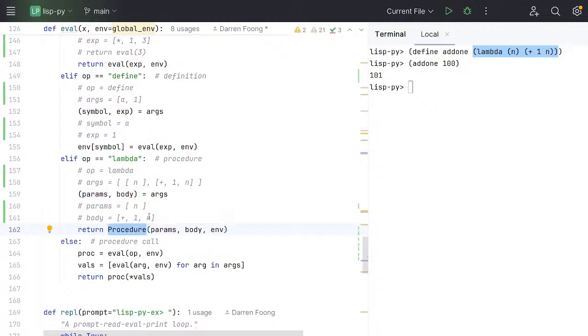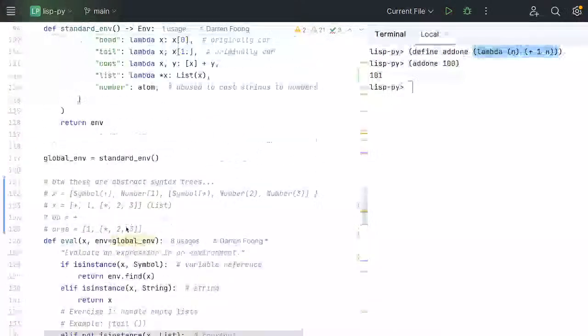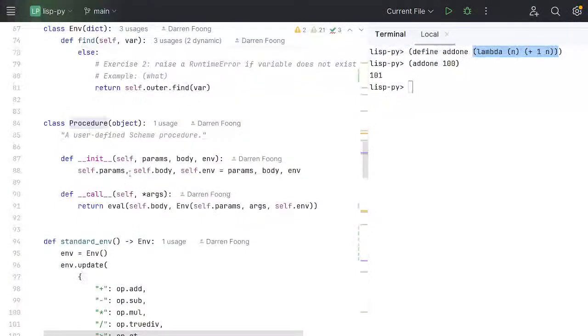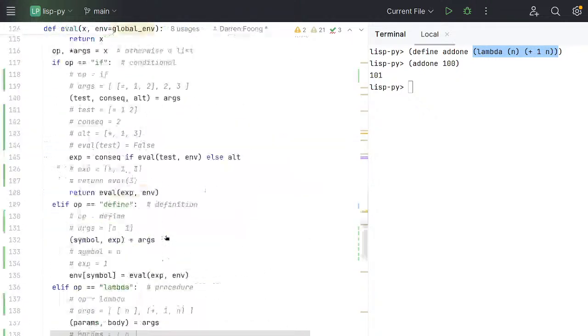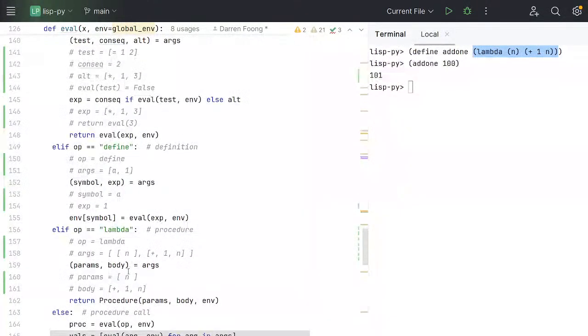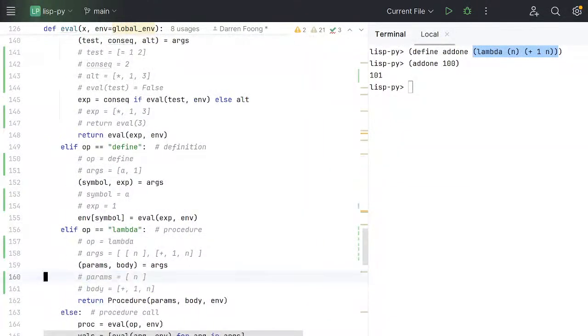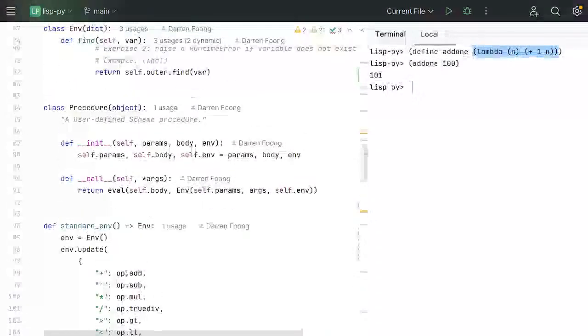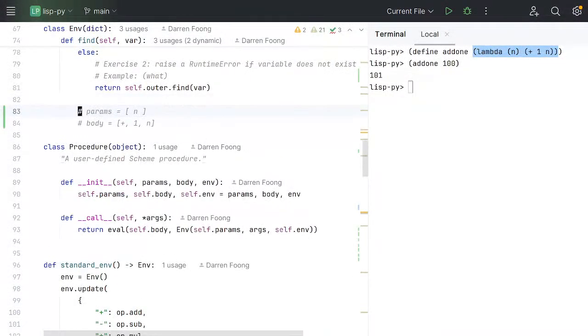Before I go into what procedure does, anyone has any questions? No? So let's go into the gory details of how it works. This is just the constructor, very easy: params, body, environment. Maybe let me just copy that. Params, body, function. Oh, yeah, whatever.